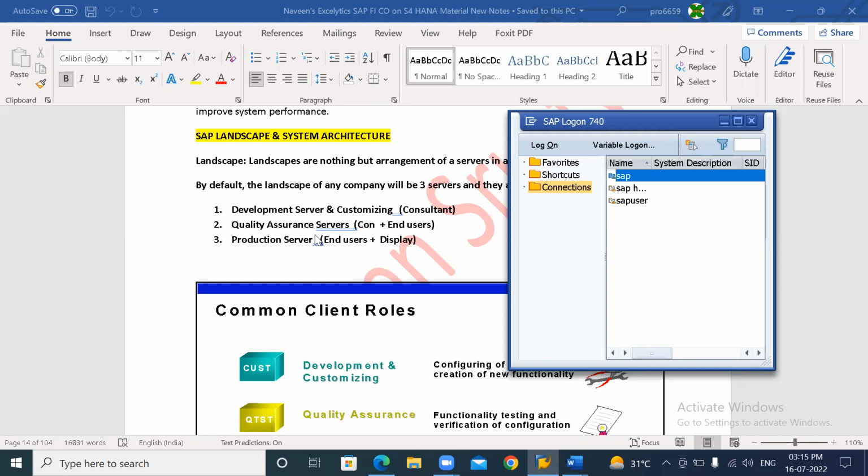In each server, there are a number of partitions, and each partition is recognized with a 3-digit number. That 3-digit number is considered as a client. So SAP by default provides client numbers of 3 digits. It will start with 000 and end with 999. So we can have 1000 client numbers in any organization. You can use it. Clear?